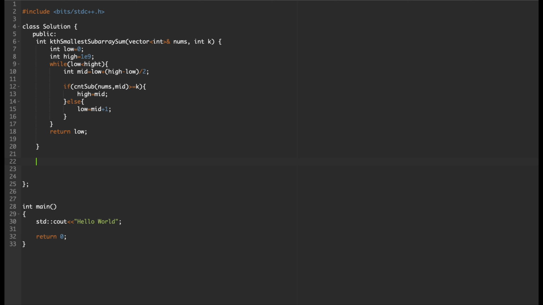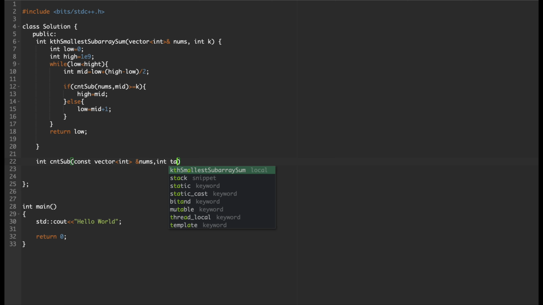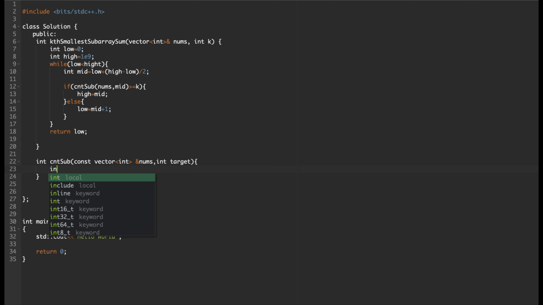It is basically a two pointer approach. We'll write it as a const, because we don't want to change the vector inside, and we don't want to make copies of it all the time, so we will just use that. Let's say we initialize a count variable to 0, a sum variable to 0, and the starting position to be 0.